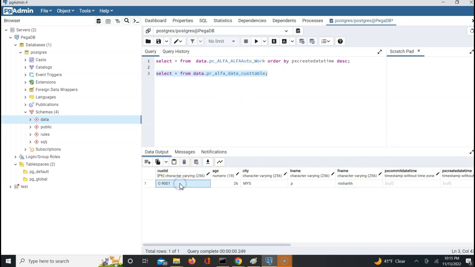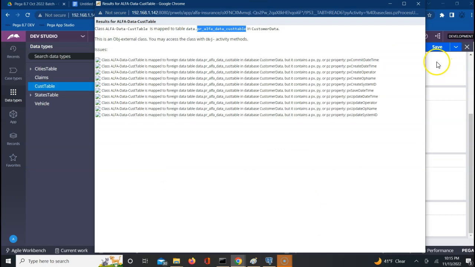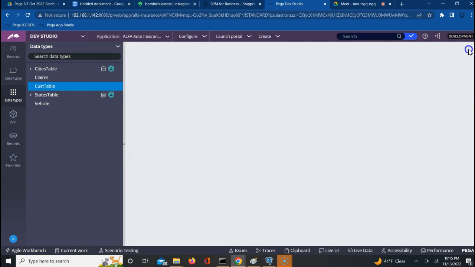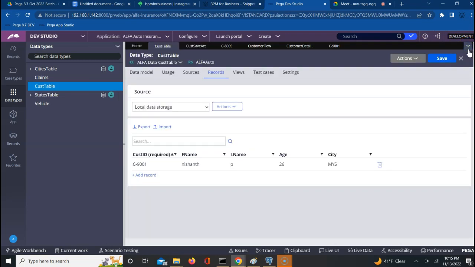See, customer IDs are being captured here. Their first names, their last names are being captured. Any number of work objects you create, explicitly you are capturing that information and storing it here. Does it make sense, guys? Yes. Sure.